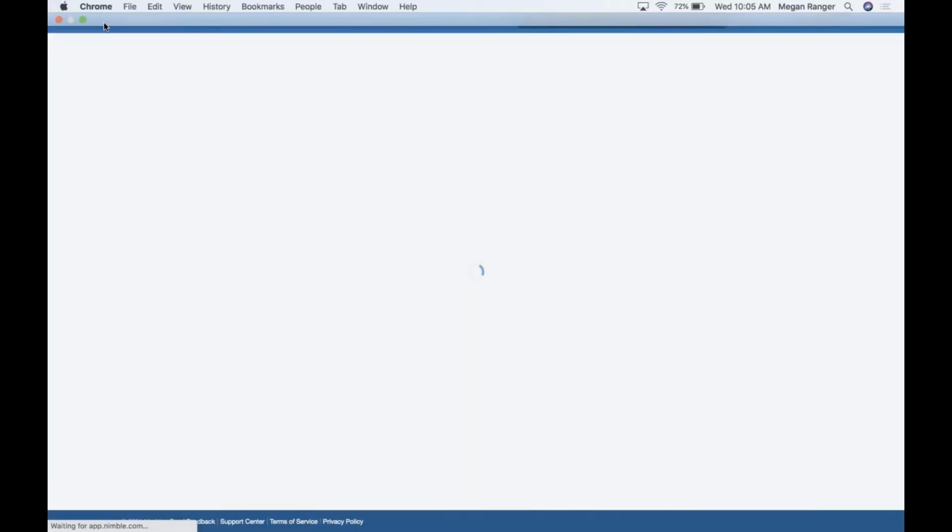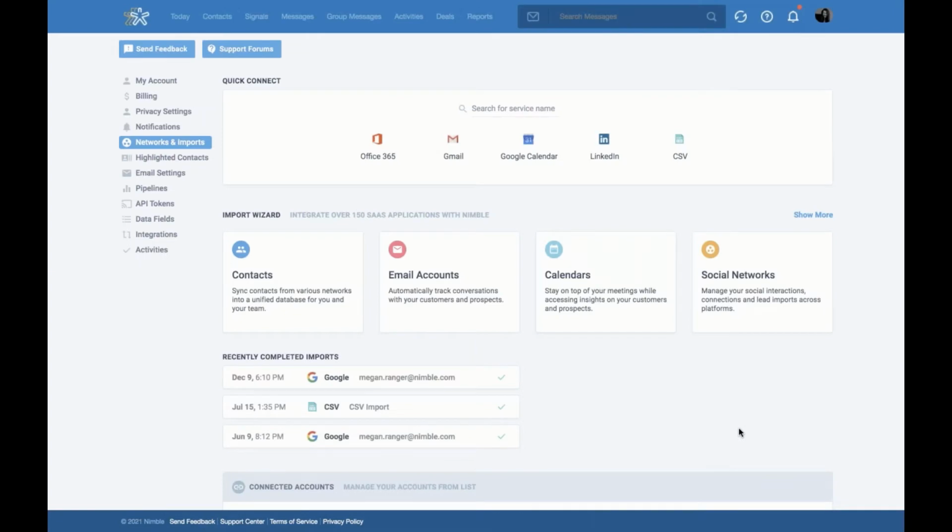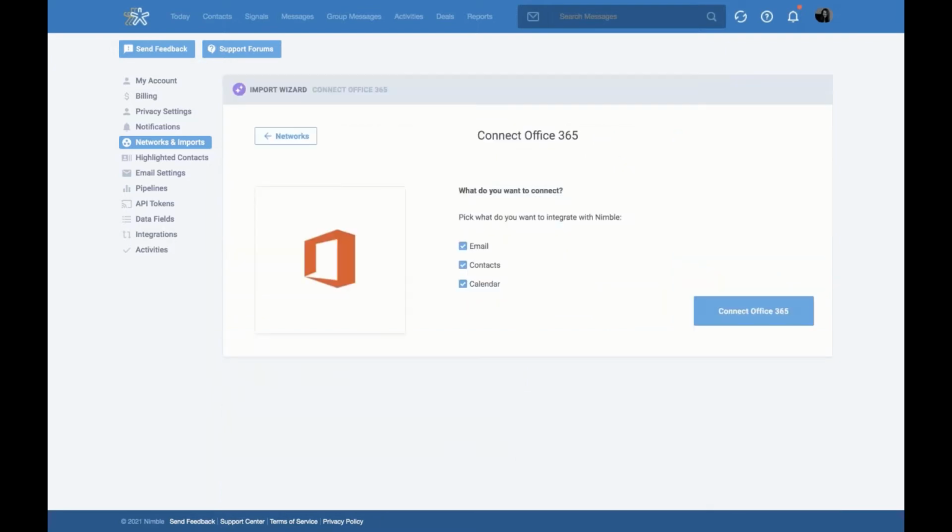So first, let's make sure that your email account is connected to Nimble. Nimble supports all email providers as long as they're IMAP. So if you're using Office 365, it's actually super easy to connect everything because we have a one-click feature to connect all of your emails, contacts, and calendars. So if you're interested in connecting both your email and calendars and also importing your contacts, you'd simply leave all of these options checked and click on Connect Office 365.